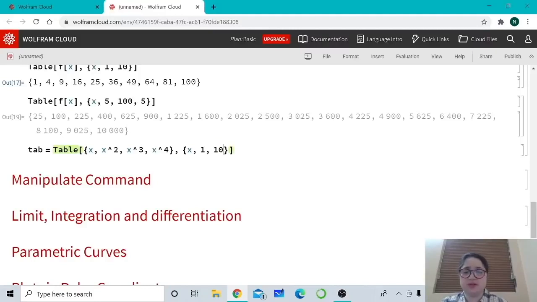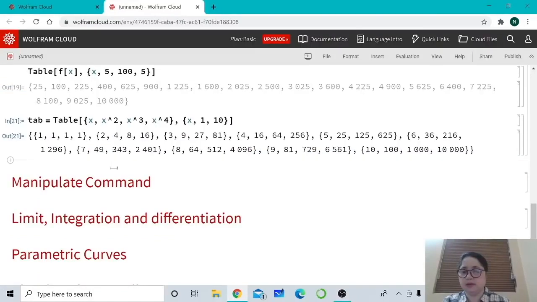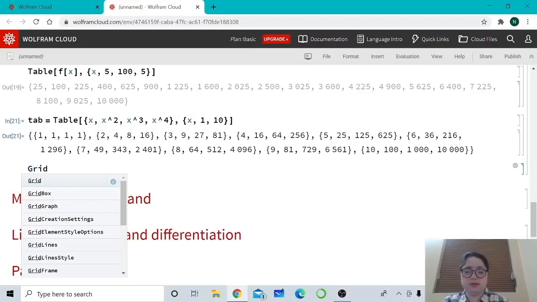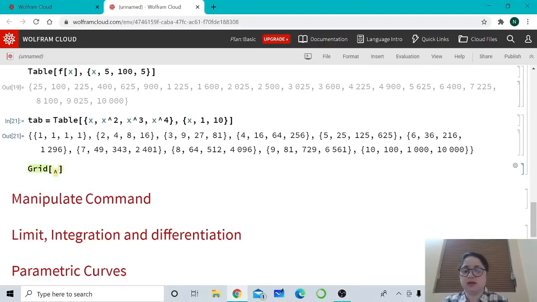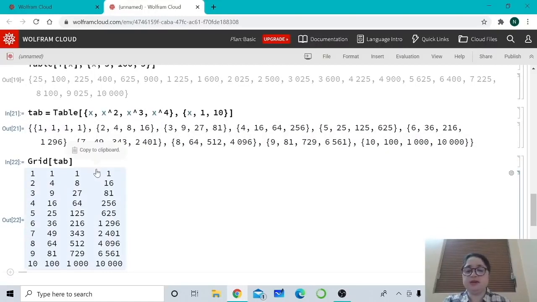So if I press shift enter key, I'll get this table. I gave here the Grid command, Grid, and inside square brackets I type the name of the table. So here by giving the Grid command, the table displays each inner list as a row. So the first list is the first row, the second list you can see becomes the second row of this grid, and so on.